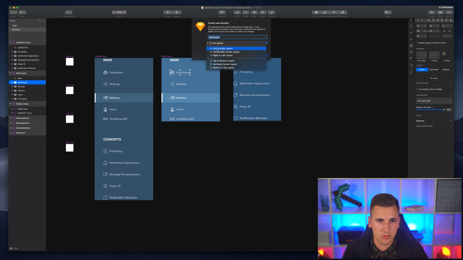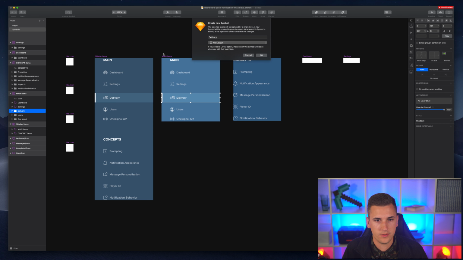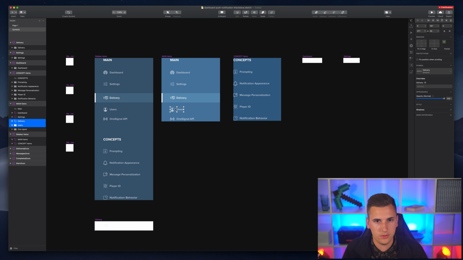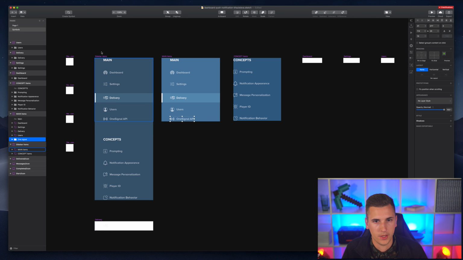So this symbol will be from left to right because it's organized in that way. Left to right layout. We are also going to do the same with this one. Settings, left to right, hit OK. Delivery, left to right. Users, left to right. And this one here as well.